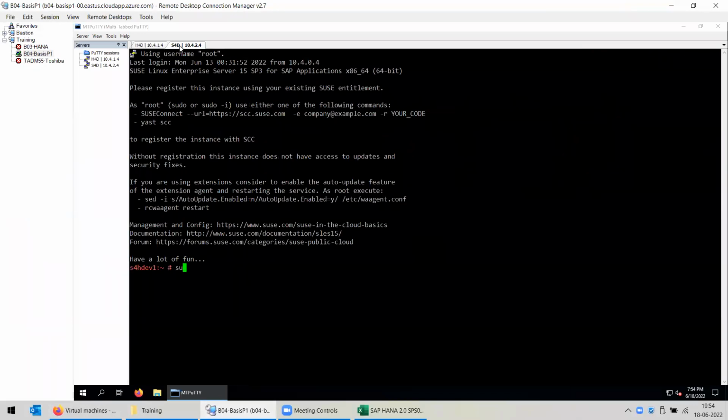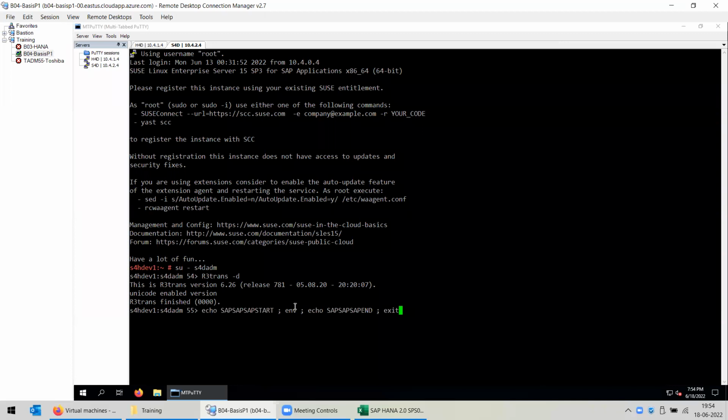Now let me connect from the application server as the SID ADM user. First thing, try to check the connectivity of your database, whether your application server is able to connect to the database or not. Okay, so here you can see that my application server is able to connect to my database. Now you can start your application server. Start system.